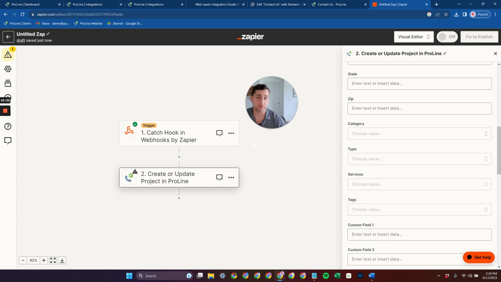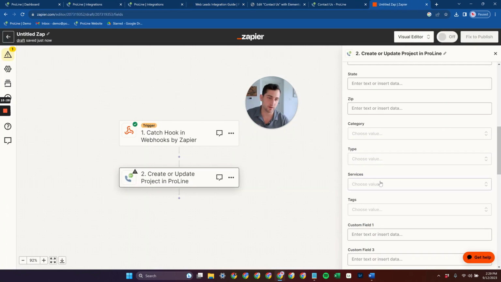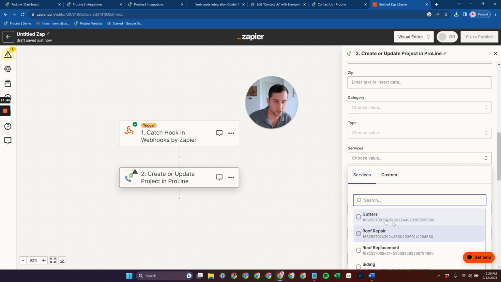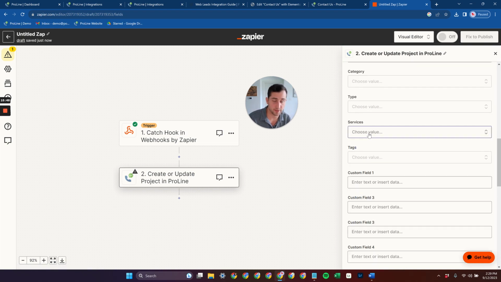If you had maybe a services field in the form, you could potentially pull that in here for services. Same thing for tag. You can put it in. These fields will accept two forms of inputs. You can click here and just choose it, or you can do custom, and it will actually accept just the name.